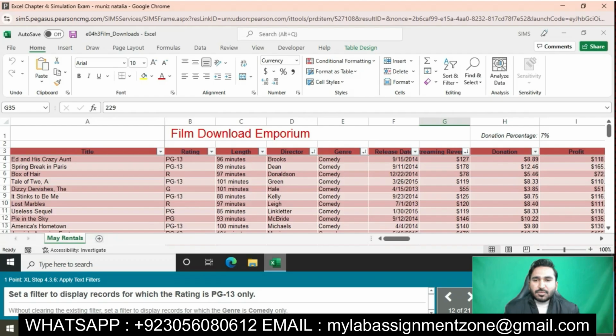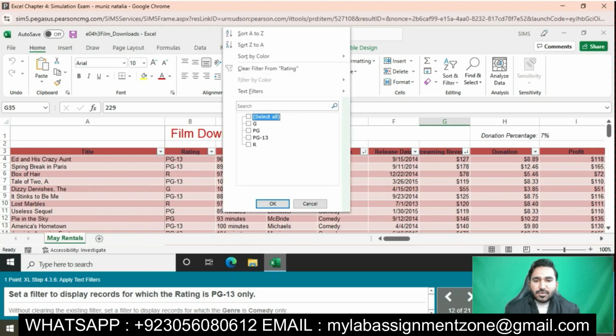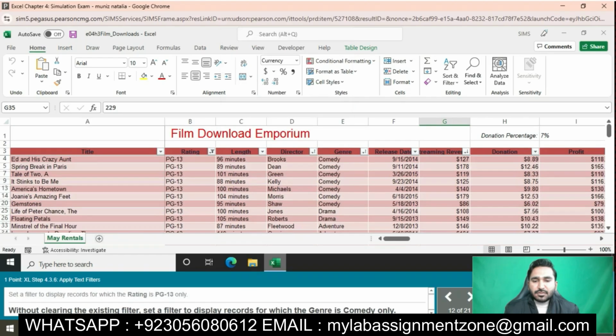Now I am doing question number 12. Set a filter to display records for which the rating is PG-30 only. We will right click on this, click on select all and then show PG-30 only. Select PG-30 and then click on the OK button. You can see I have done question 12 of this exam.